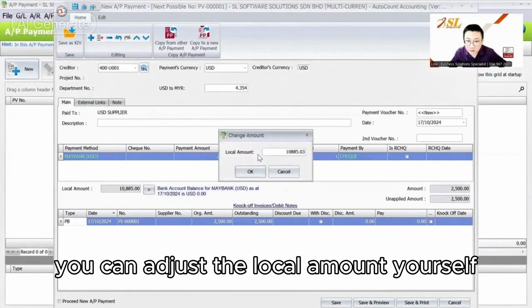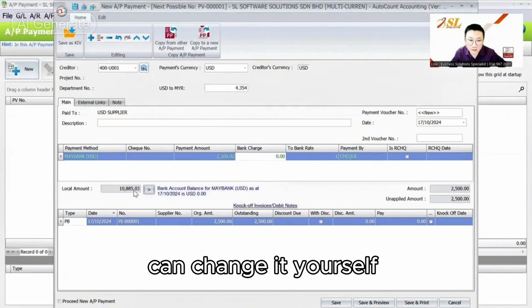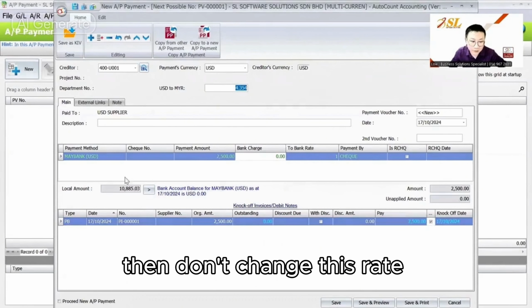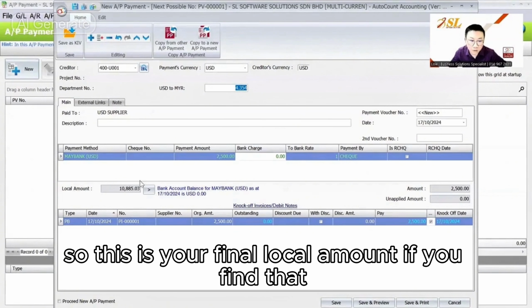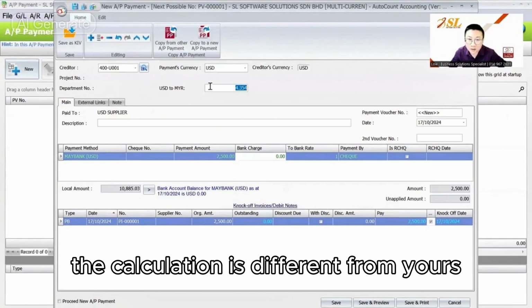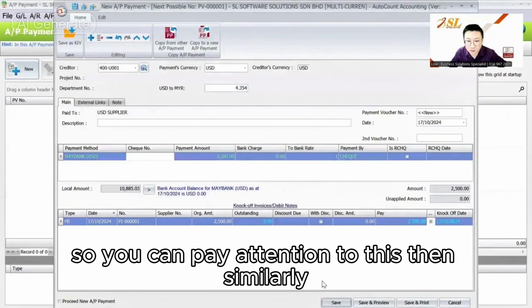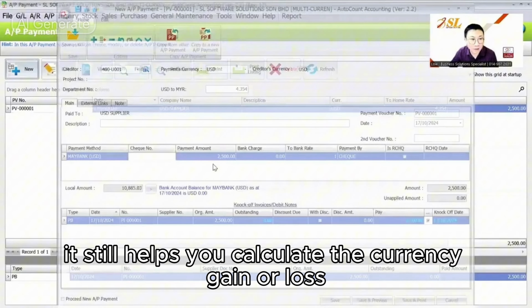You can adjust the local amount yourself if there is a slight difference. You can change it yourself, and after you change it, you note it off, then don't change this rate. Once you change this rate, the local amount will follow. So this is your final local amount. If you find that the calculation is different from yours, it's usually because of the decimals. There's a slight difference in the calculation. So you can pay attention to this. Then similarly, it still helps you calculate the currency gain or loss.